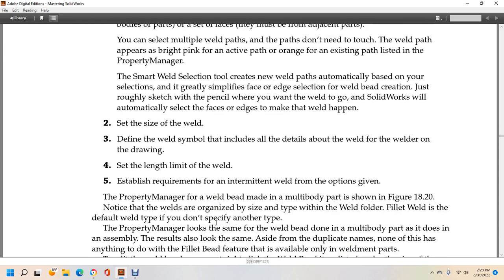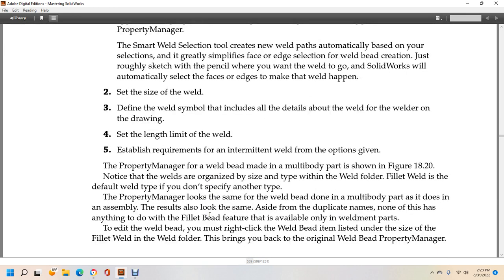Set the length limit on the weld, and establish requirements for the intermittent weld with the options given. The weld bead may span multiple body parts, shown in figure 18-20. Notice that the welds are organized by size and type of the weld. The folder of the fillet weld is the default weld type, used if you do not specify another type. The PropertyManager looks for the same in the weld done with a multi-body part, and some of the results all look the same aside from duplicate names.